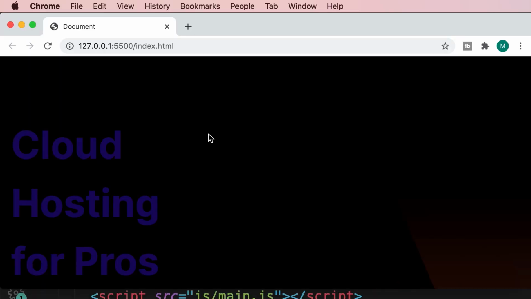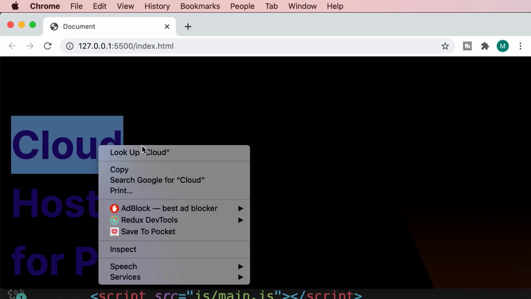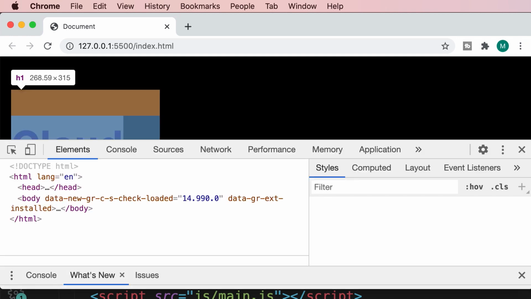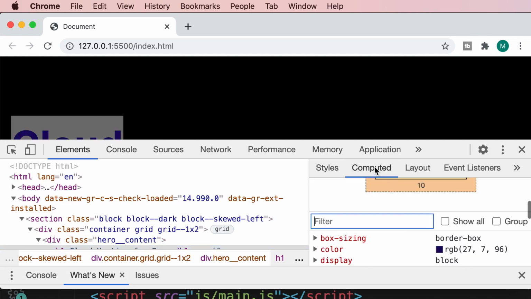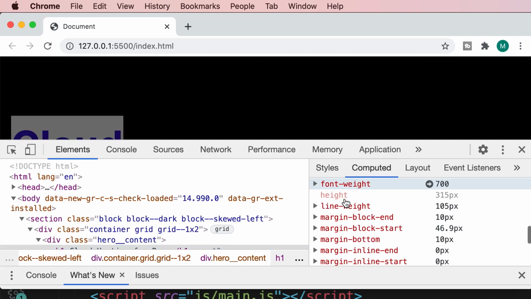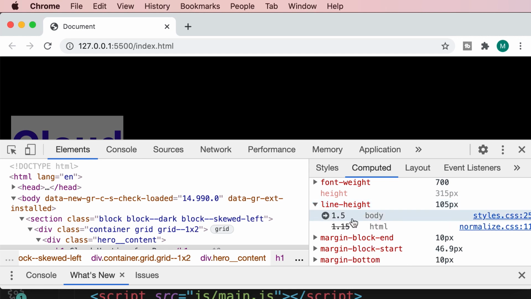All right, first of all, our heading has this bluish kind of color. And second, there's so much space between these lines. Let's see where this is coming from. So we inspect this element. Here in the computed tab, we look at the line height property. So look, this is coming from the style that we defined at the beginning of the course.